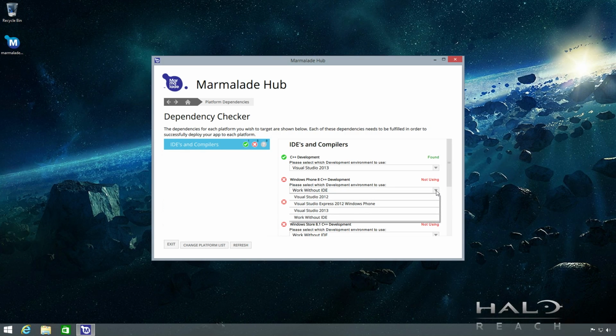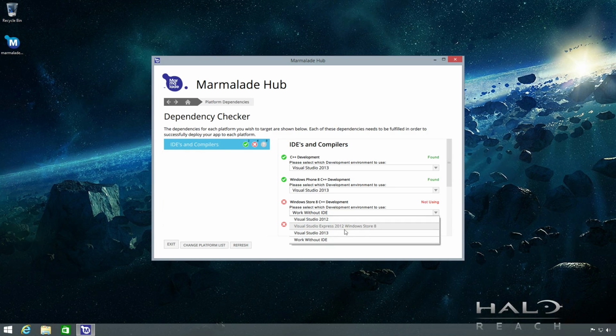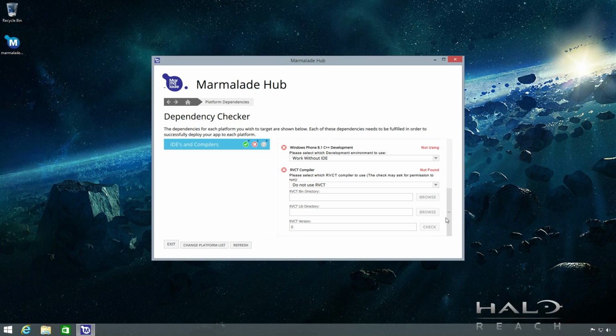Same thing for the Windows Phone C++ development. We're just going to select Visual Studio 2013, and we'll do the same for the other ones as well. The last one we'll just leave at do not use RVCT. So go ahead and hit exit once you've done that.